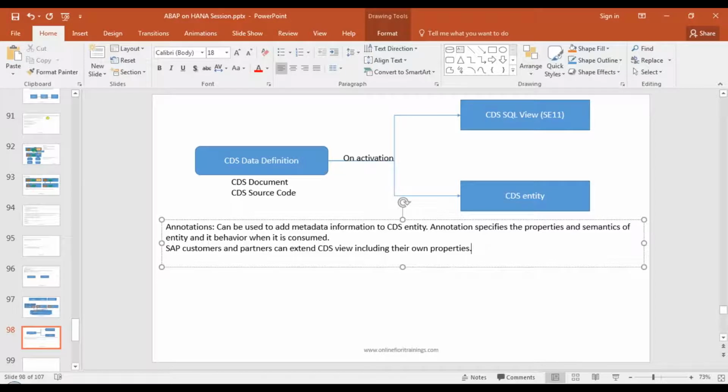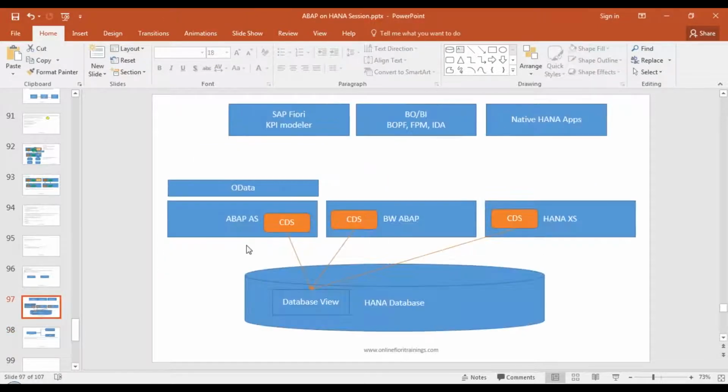Okay, that is, Vijay, also, sorry. Yeah, Charu, tell me. I'll just go slightly back. In the previous slide, you were saying that you can create CDS views on top of the ABAP application layer or the HANA XS application layer. But the HANA XS application layer, as I understand, is a part of the HANA database, right?